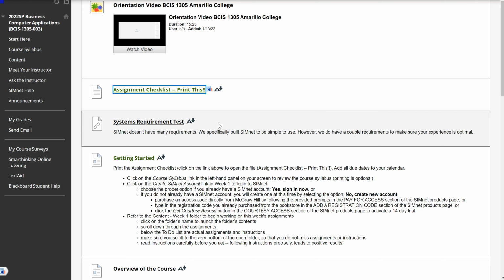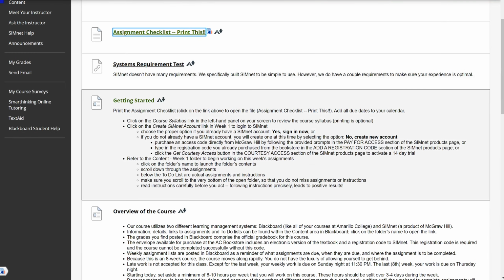The next thing you have here is a systems requirements test. If you have any concerns about whether your computer is working the way it needs to run SimNet, that's available to you there. SimNet is going to be one of the two learning management systems that you're using. You're going to be able to create that SimNet account in week 1, and there'll be a little more information. Really, you just click on a link and go through the process.